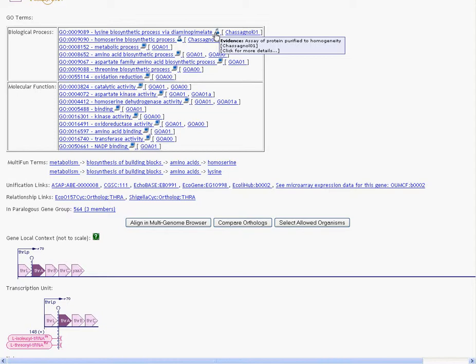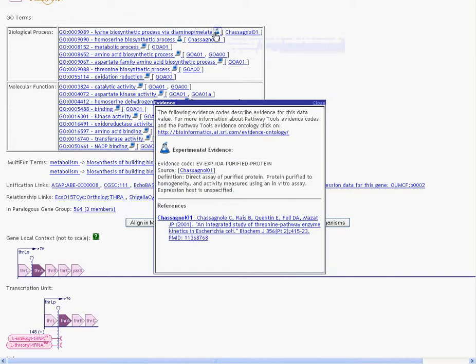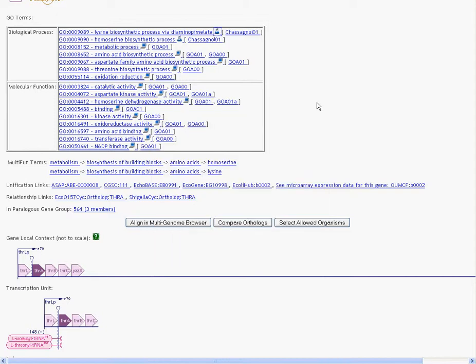And you can see it's showing me the evidence on mouse over. I can also click on it and it brings up a window. And in this case, the window tells me that there's experimental evidence for this GO term assignment. It's from this paper and it's from a purified protein. You can look at the BioCyc site for more of a discussion of how our evidence code works. But let's just close that for now.